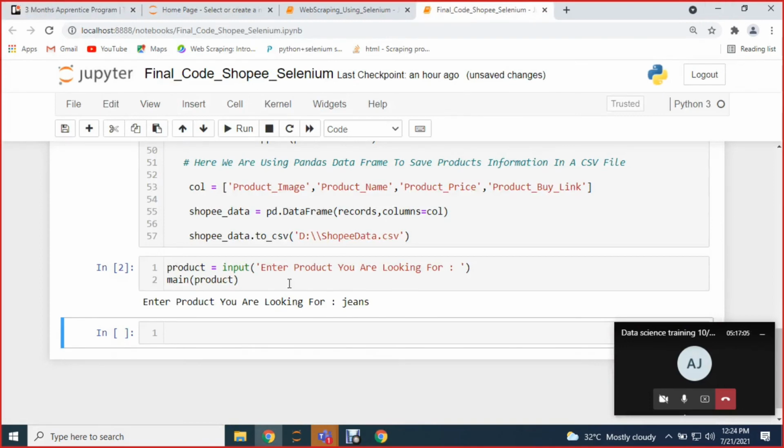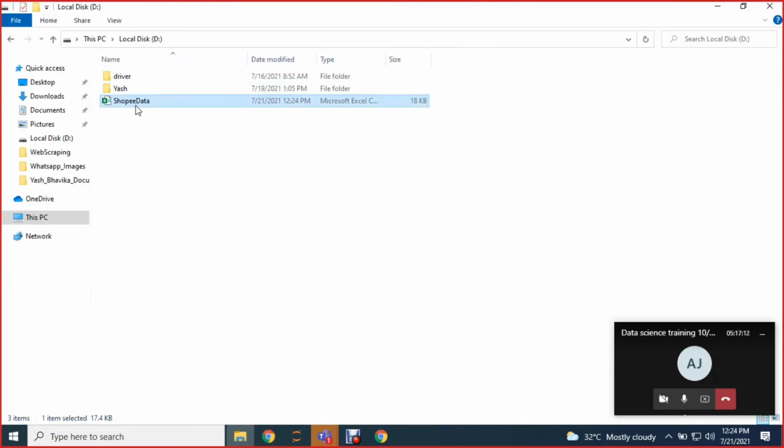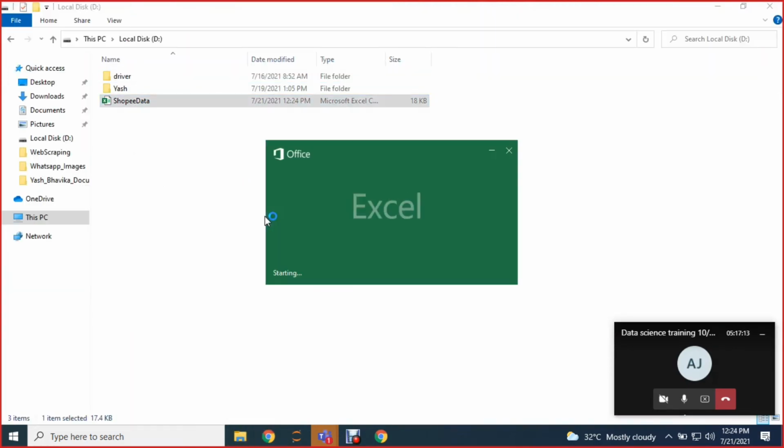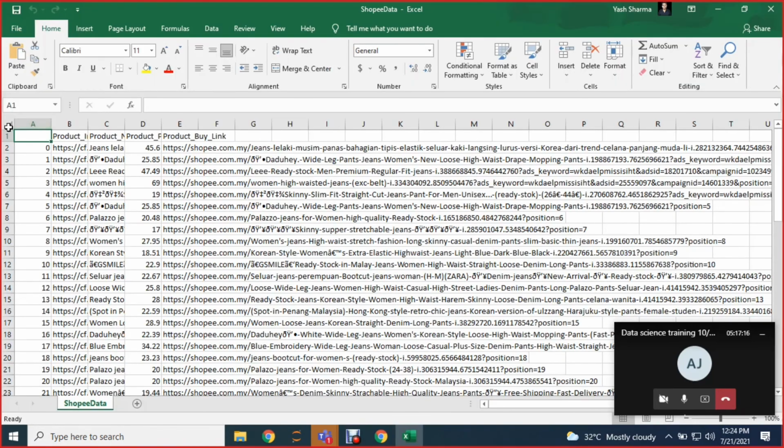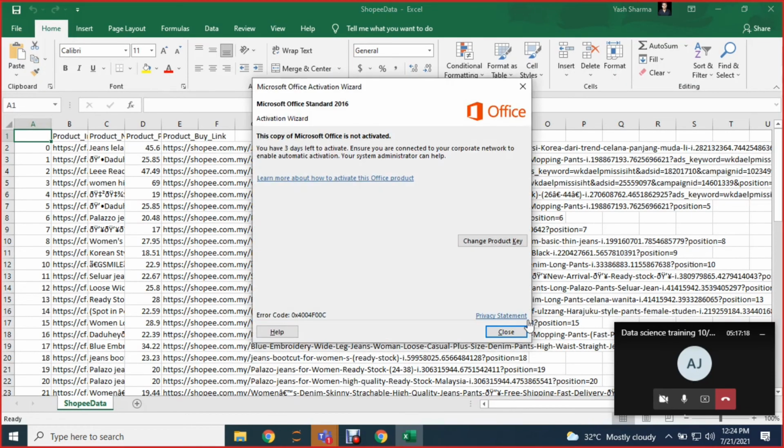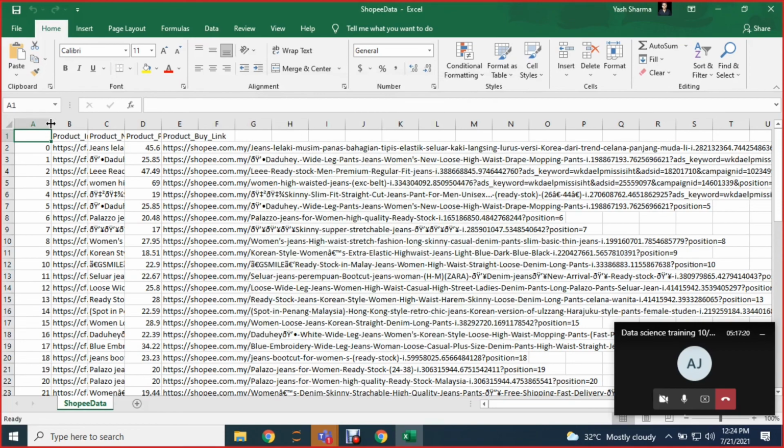See, boom, without try and exception guys, this piece of code is working. Again let me show you. See, this file has been created, and now you can see that you are able to get all the data. See, you are now able to get all the data.